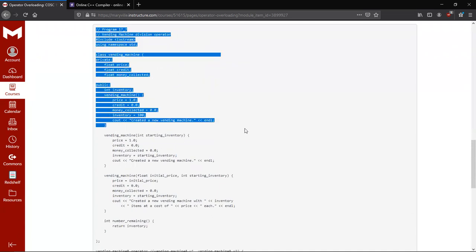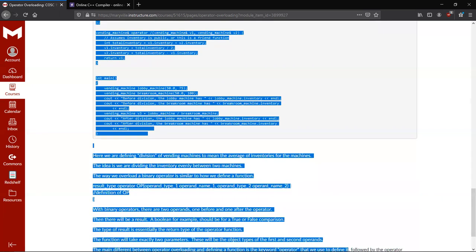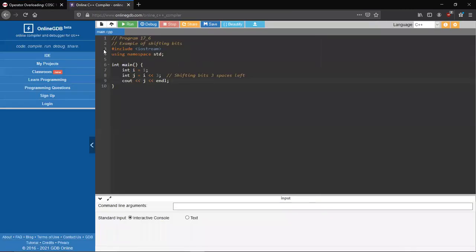So let's overload an operator. We're going to create an operation for division of vending machines. So let's look at that, shall we?